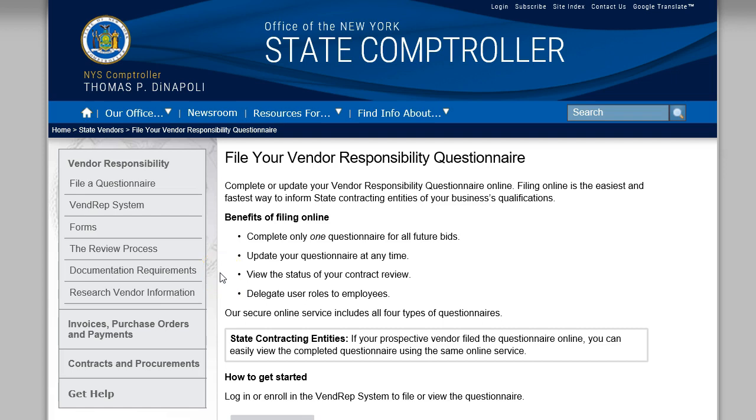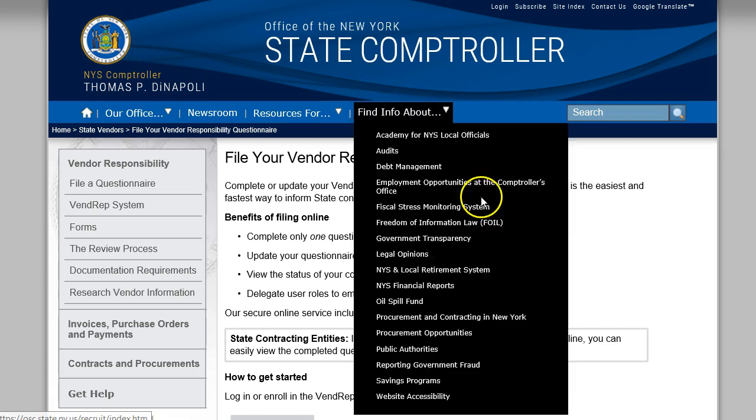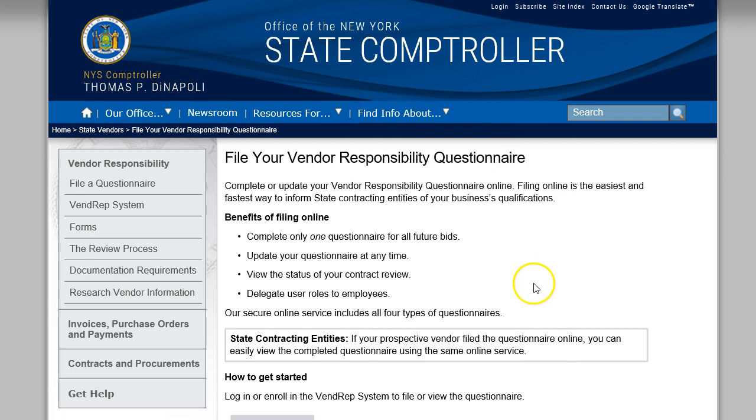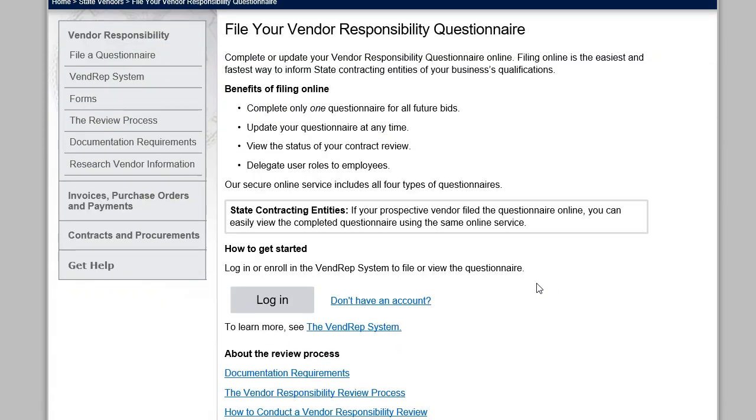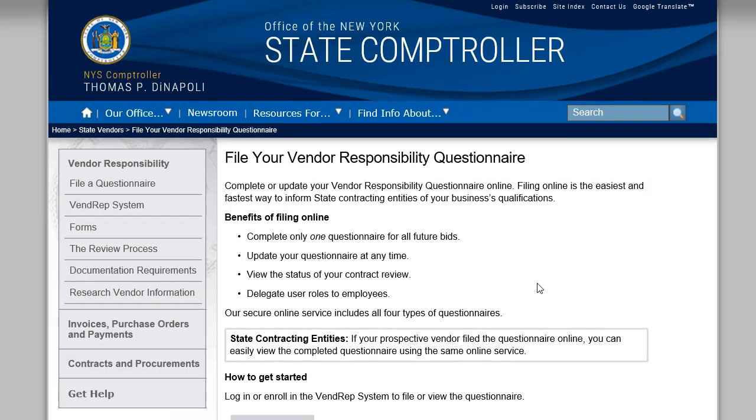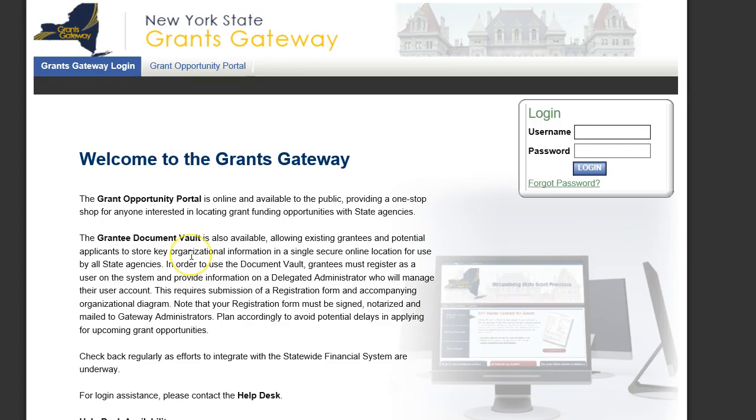It is suggested that you follow these steps in order to ensure that your contract and all related documents are prepared correctly. The first thing is to make sure that your vendor responsibility questionnaire is up to date. This is something that you do on the State Comptroller's Office website at osc.state.ny.us. The link is on the screen here, and you can follow these instructions from the website. Once that is taken care of, you can log into the Grants Gateway.